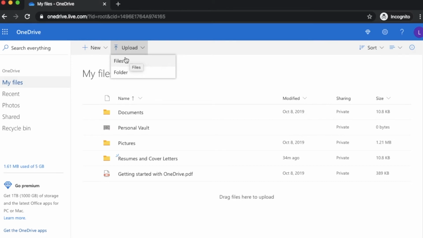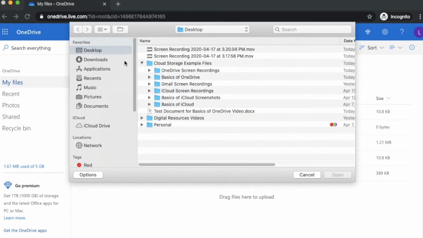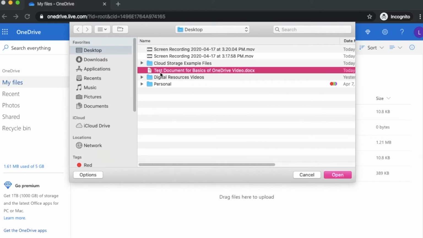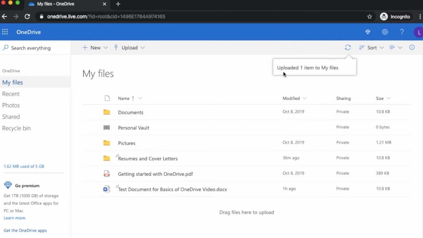As an example, if we click on this Upload Files button, we'll be prompted with a dialog box from our device that asks us to locate and select the file that we want to upload. In this case, I'm going to select this test document and click Open. Once it's done, you can see it's saying uploaded one item to My Files over here, and then here is the file itself.